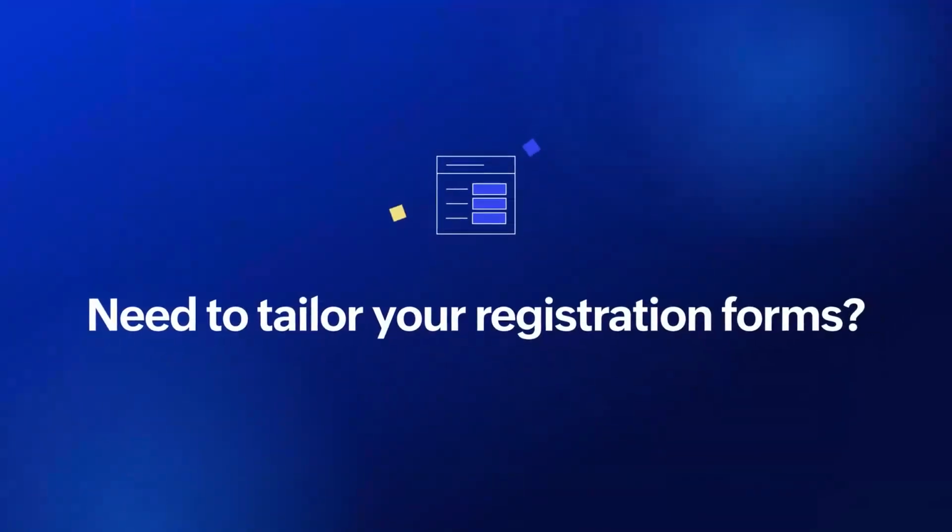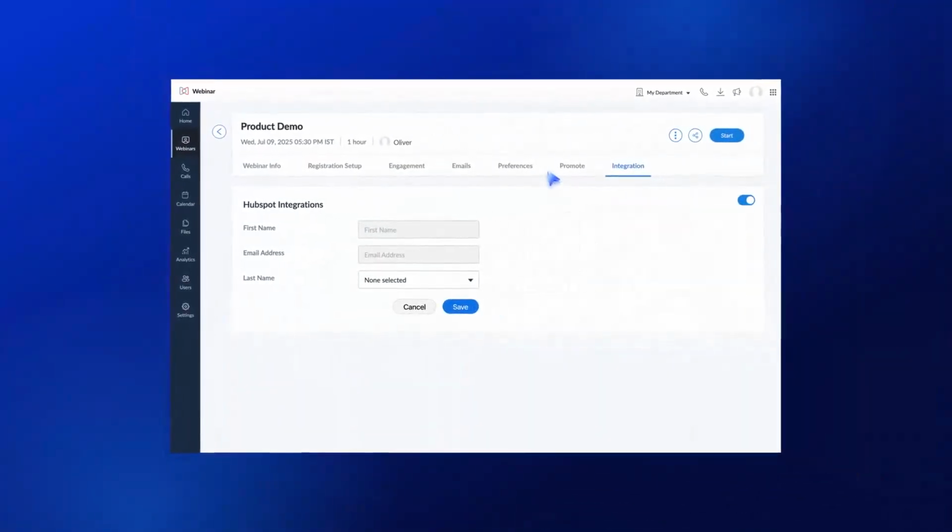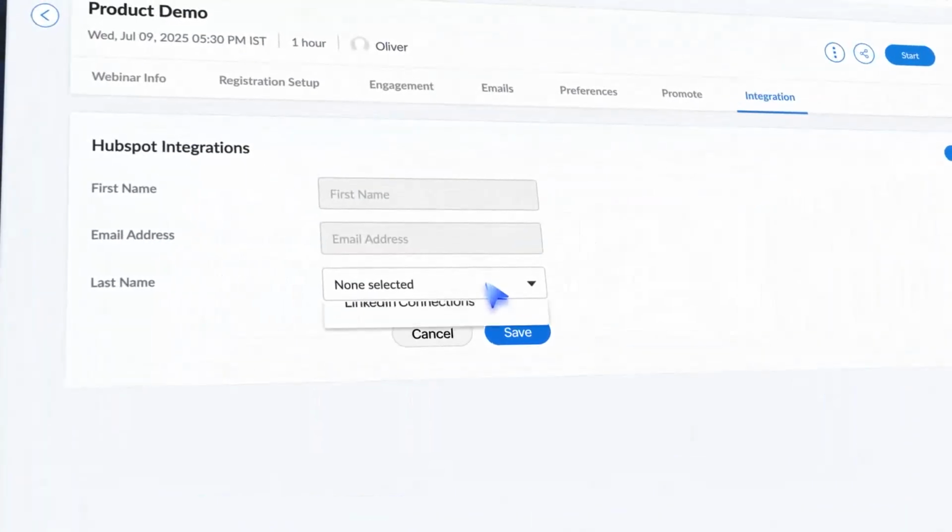Need to tailor your registration forms? Click on View More and you'll be redirected to the Zoho Webinar Setup page. Go to Integration and add custom fields.